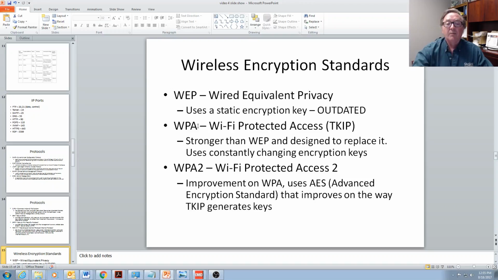WPA, or Wi-Fi Protected Access, was designed to replace WEP. It's stronger than WEP because it uses a constantly changing set of encryption keys. WPA2 is an enhancement upon WPA because on top of that it also uses AES, or Advanced Encryption Standard, that improves the way that TKIP generates the keys in WPA.